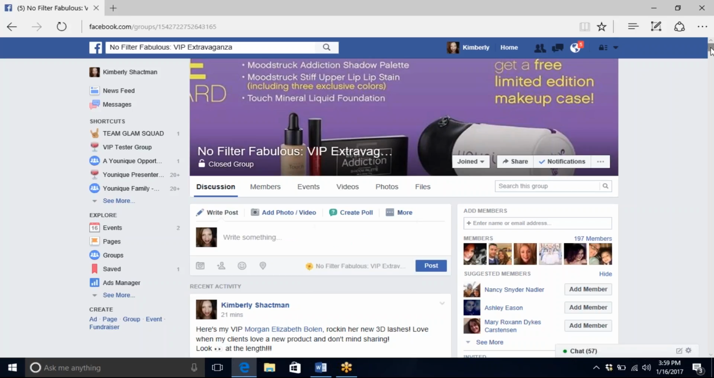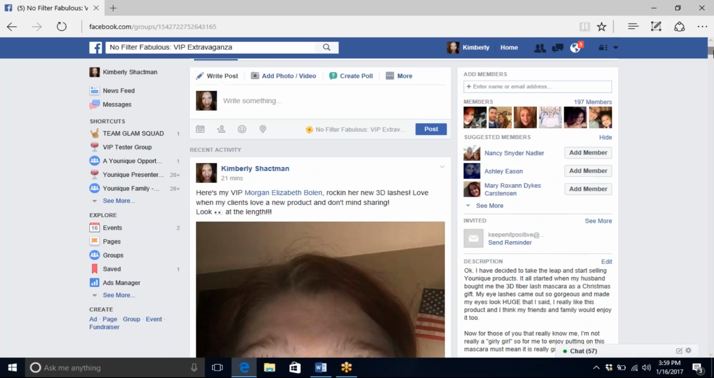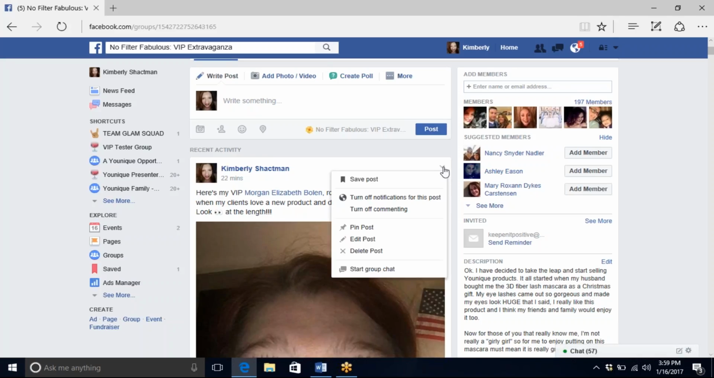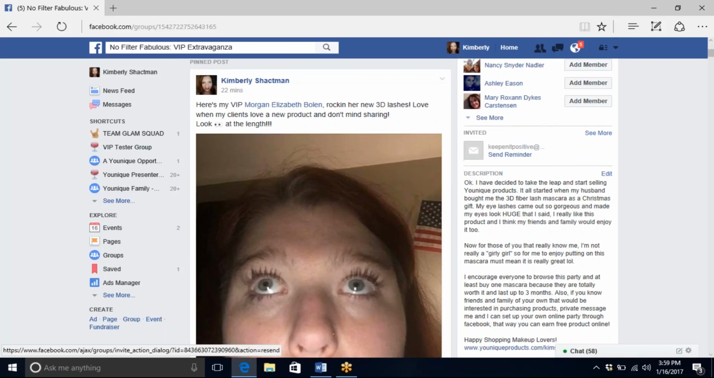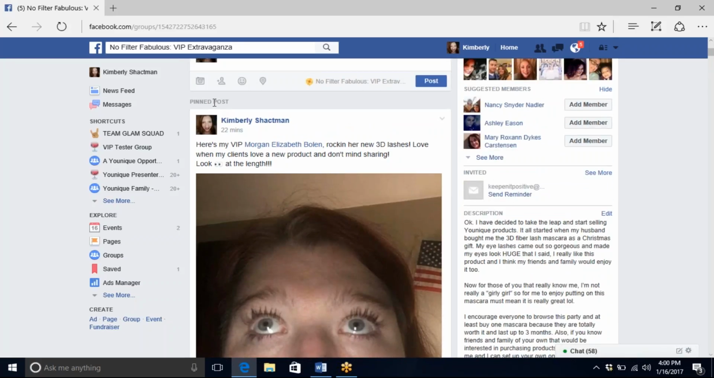So I'm going to show you another little trick. When you're first starting out, if you want your attendees that are initially coming in to your VIP group to view that welcome post first, you want that to be the first thing that they see, okay? What you're going to do is after you hit post, you're going to click on this little arrow, okay? And you're going to click pin post. Okay, and you can see right here it says pinned post.